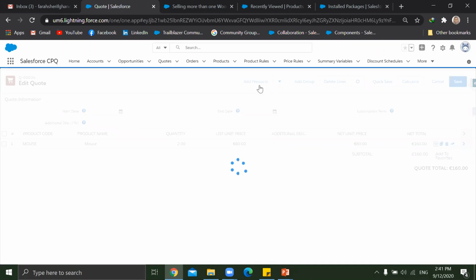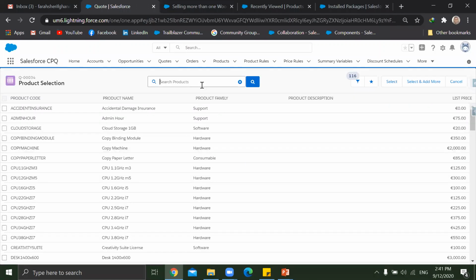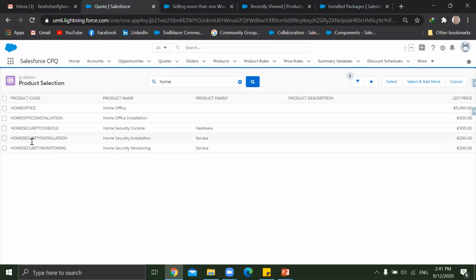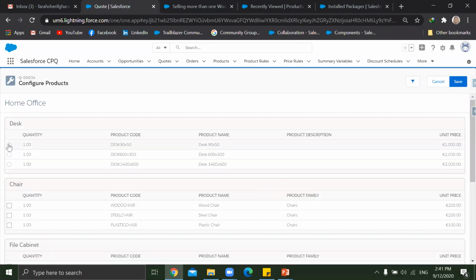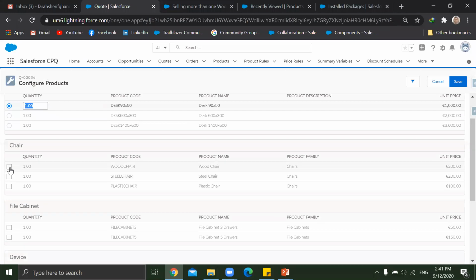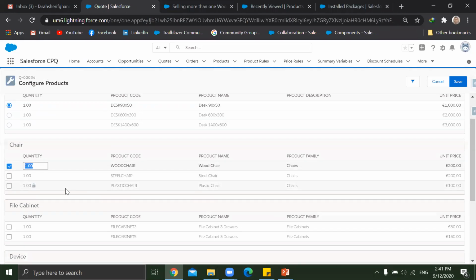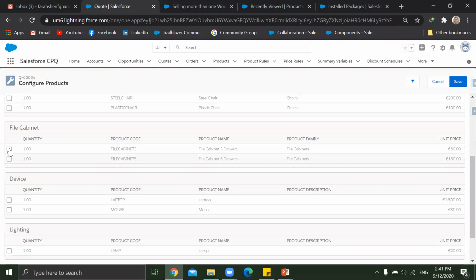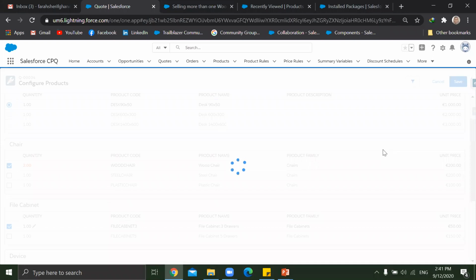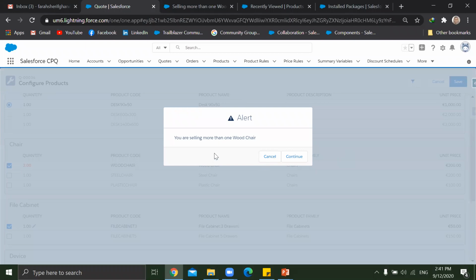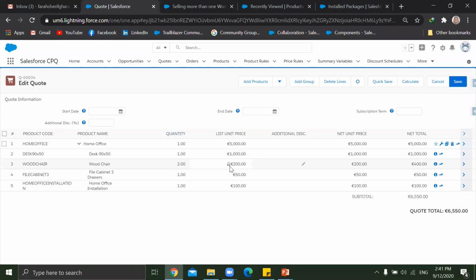add products, office. So let's choose this desk, and with the chair, let's make it quantity of 2. Let's choose a file cabinet, and let's try clicking save. Should display an alert. Yes, here it is: you are selling more than one wood chair. Now with alert, you can ignore the alert and save it, so you can continue. There's no problem. It's just an alert.